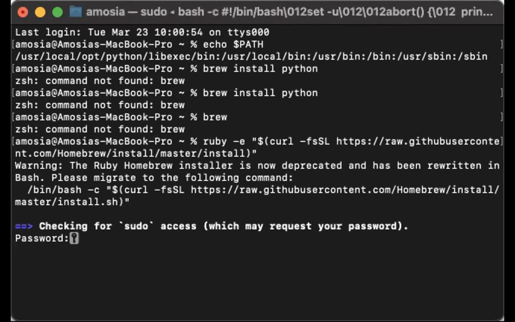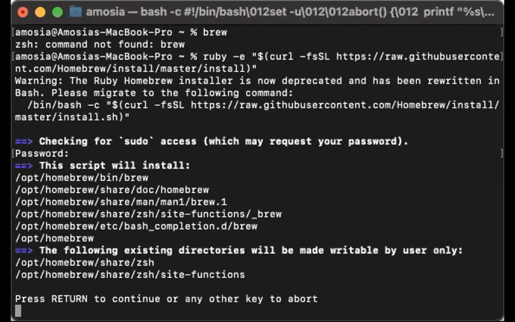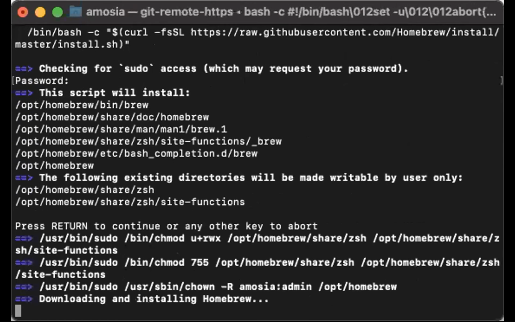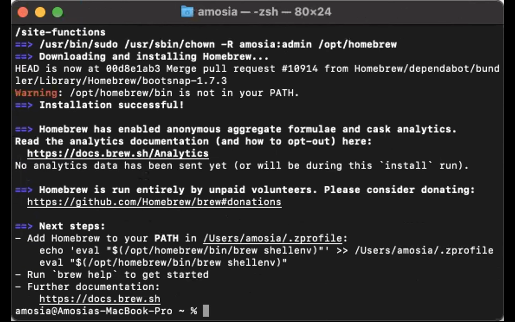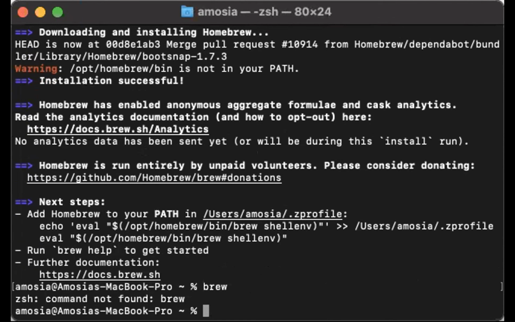Now you need your computer's password, and don't worry, good, yep. All right, hit return to continue, hit the enter key. Okay. So type in brew and hit enter. Okay.